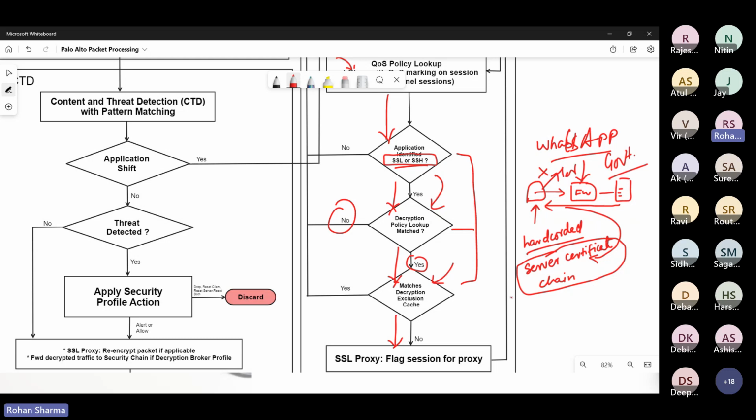So if there is any application which needs to bypass decryption, like Dropbox, Mega, WhatsApp, you can add it. You can call that the exclusion cache, and it will be bypassed from decryption and go directly to the fast path. If it is not part of the decryption exclusion list, then your session will be flagged for proxy. Now your proxy engine will kick in.